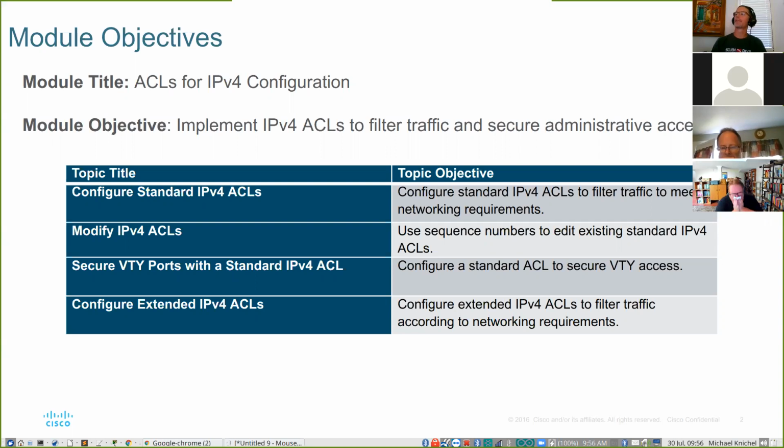And then there's 6 chapter 5 labs: configuring named and numbered standard ACLs, and then 2 extended ACL scenarios. And then there's one where you actually modify ACLs from the command line, although I don't recommend it. Do the lab so you know how to do it, but I don't recommend actually doing that in production.